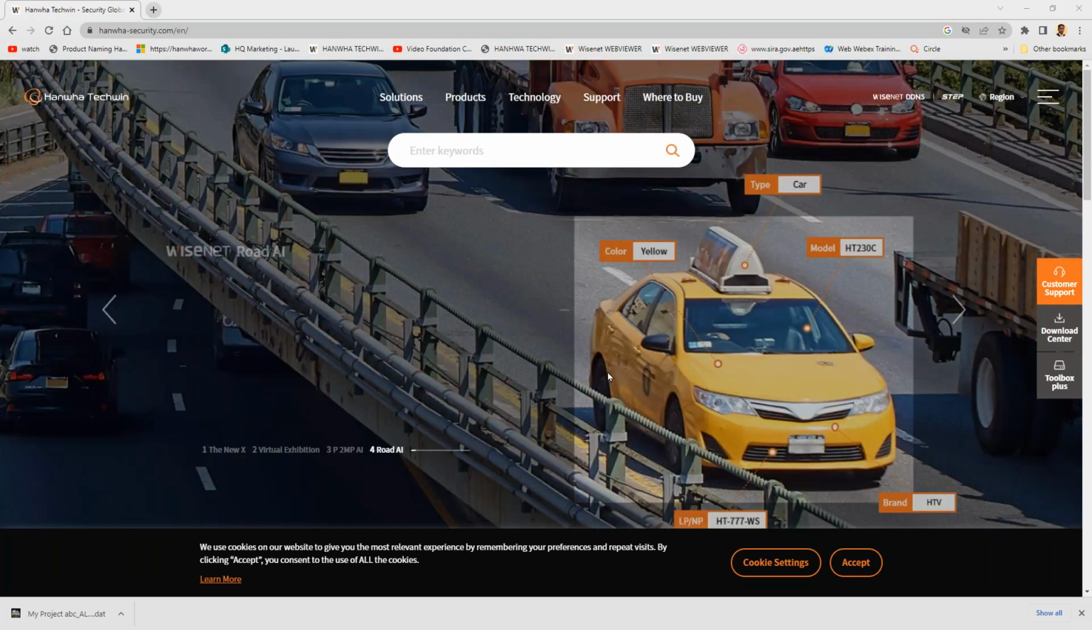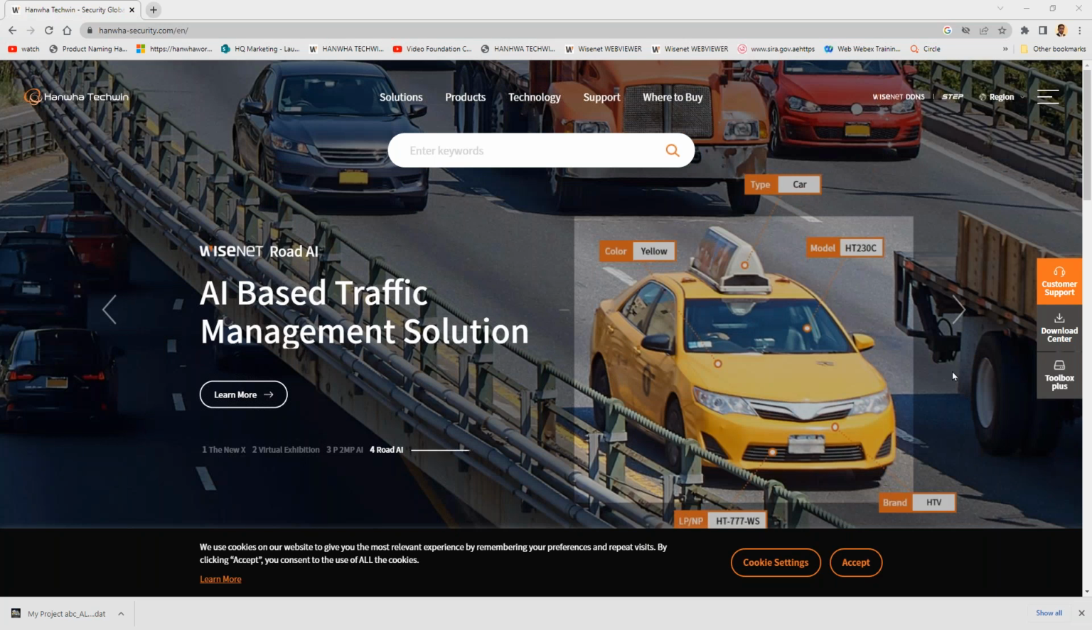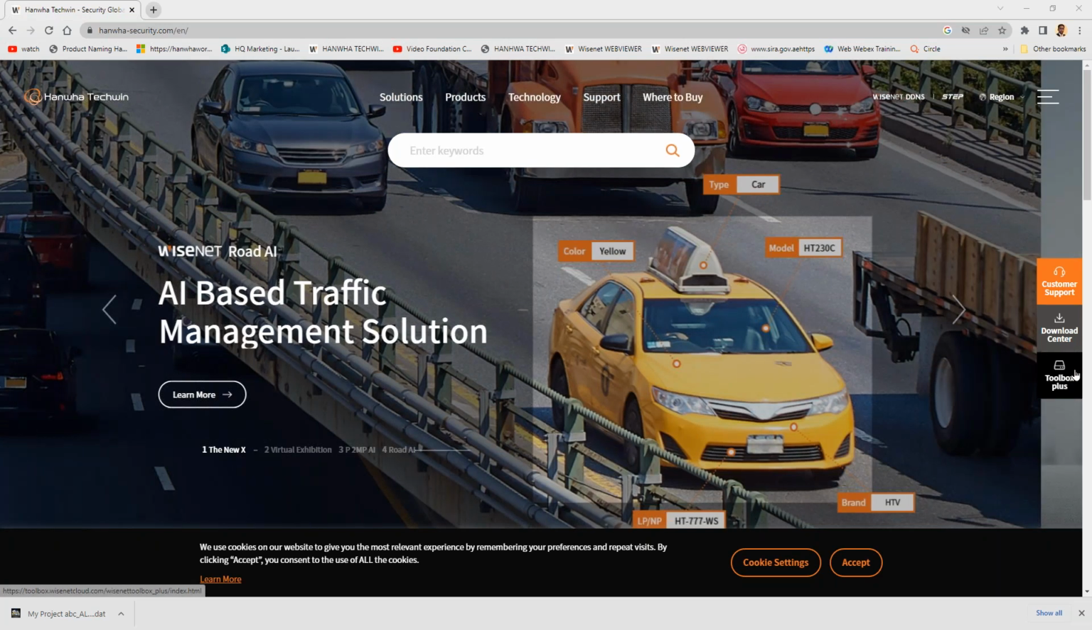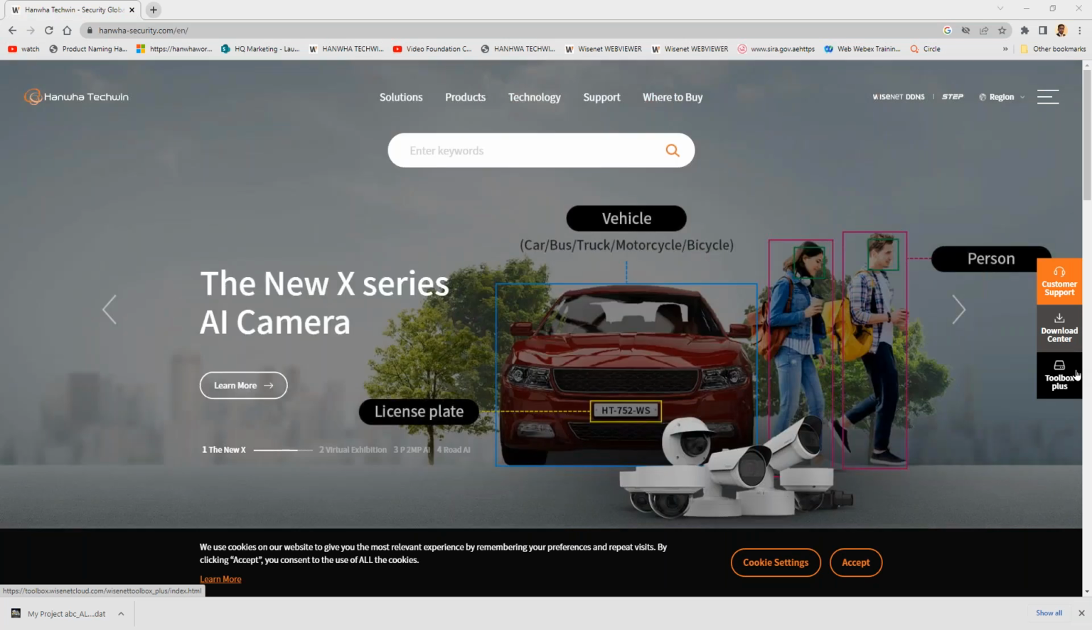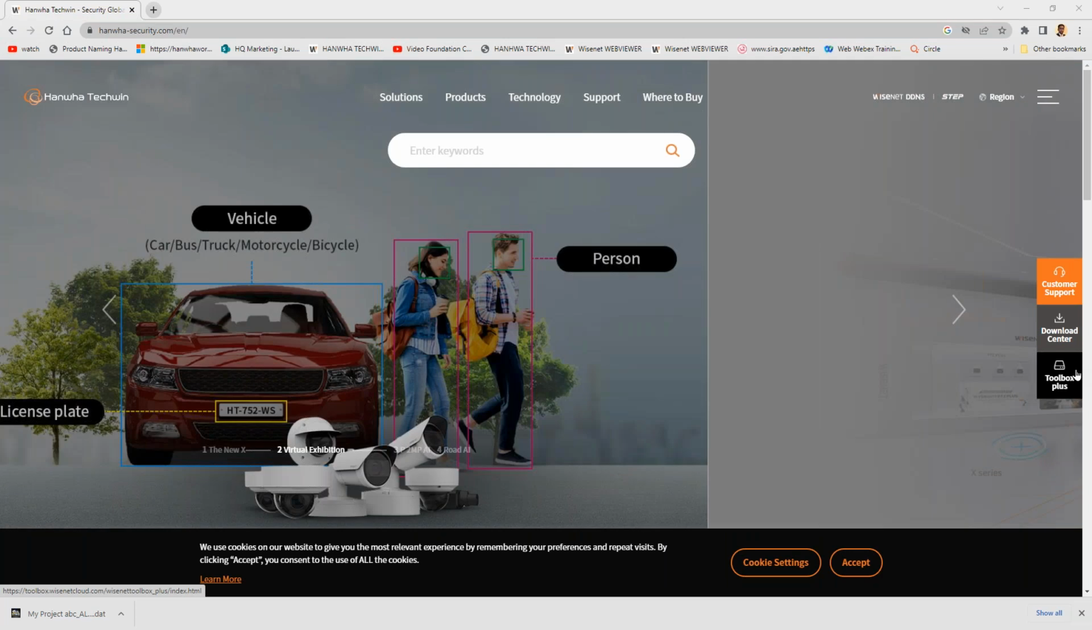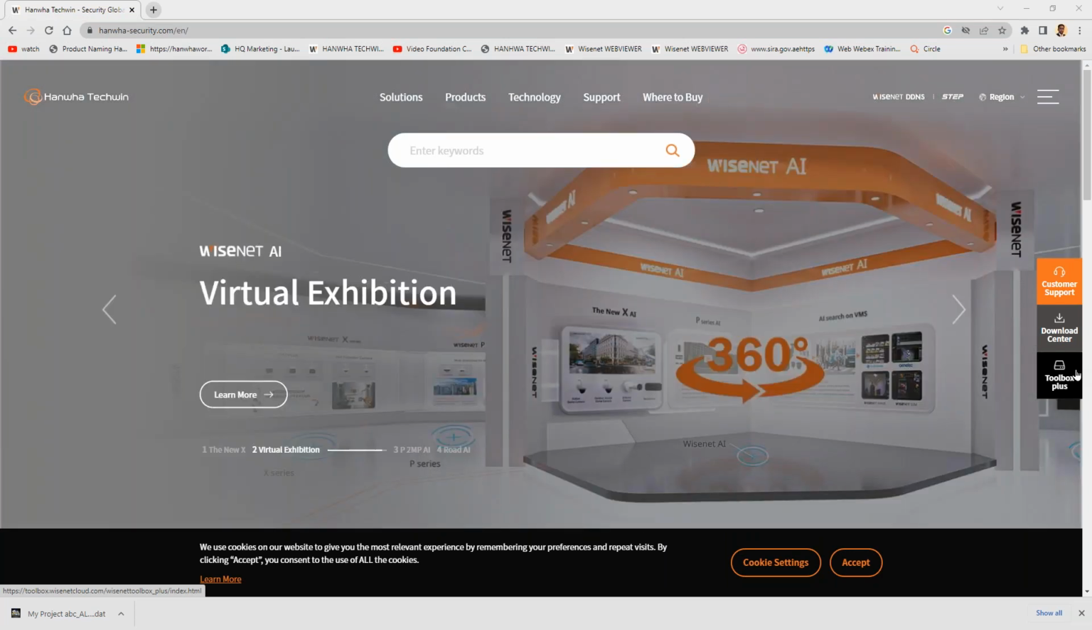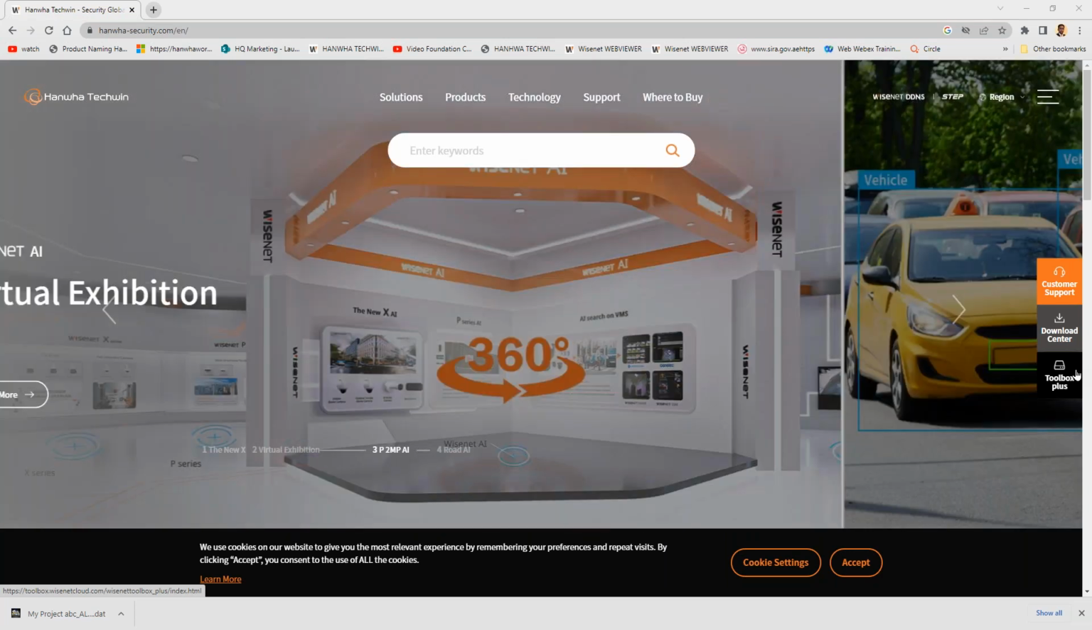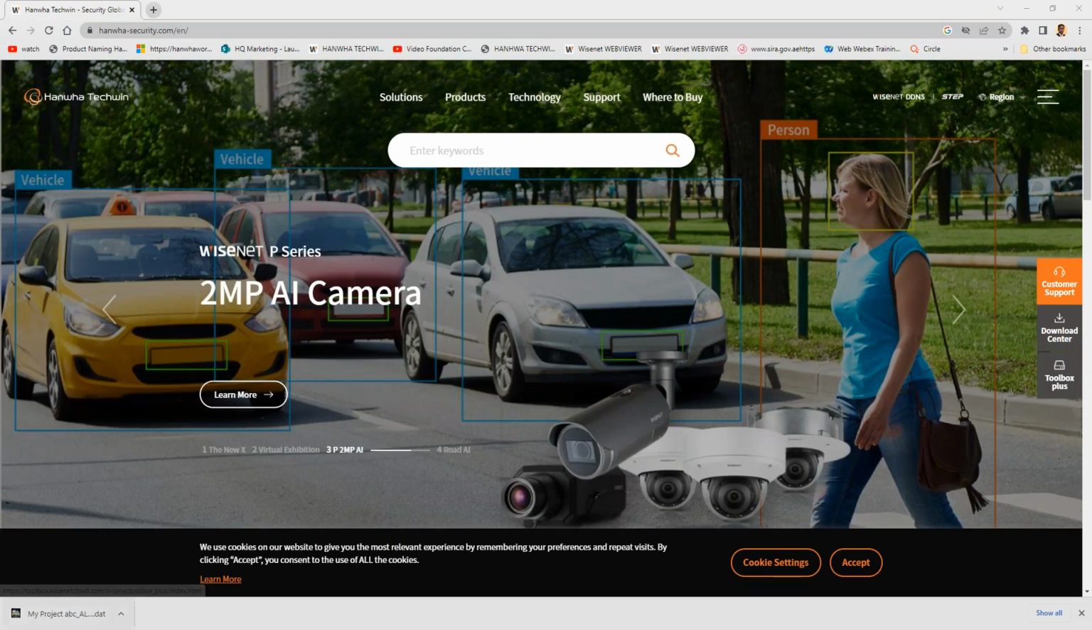So here we are on the website. What else? We just saw Toolbox Plus. Toolbox Plus is similar to a pre-sales tool, so we are not spending too much time on that. It is simply to have access to the comparison.